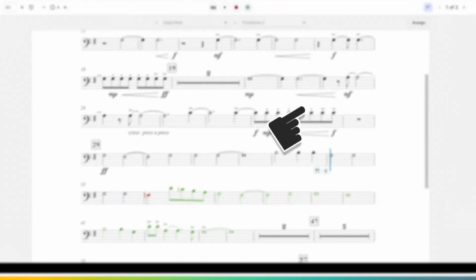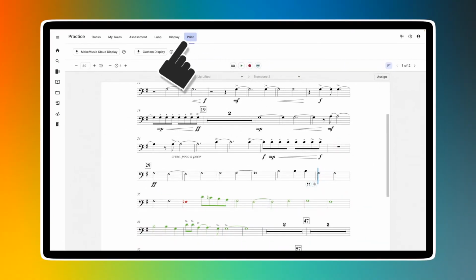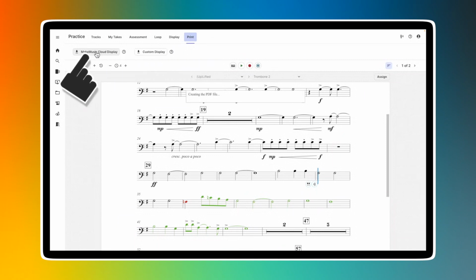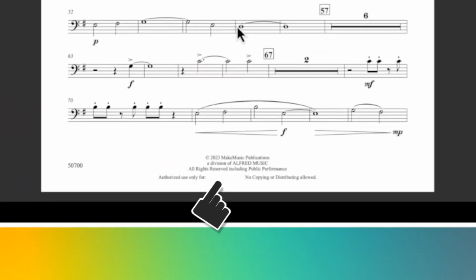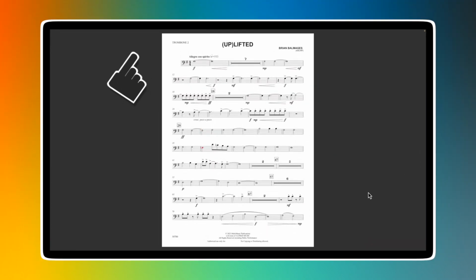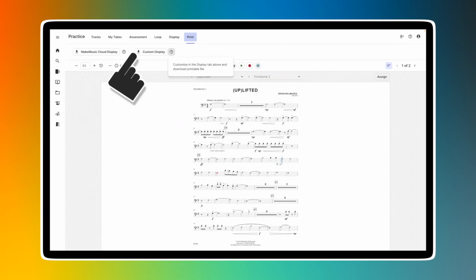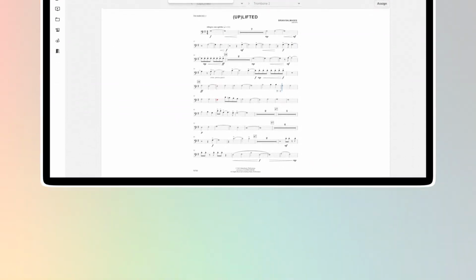If you have a print subscription, you will also see the Print tab. If you select MakeMusic Cloud Display, a PDF will be created with a unique authorization added at the bottom of each page. Customize Display allows you to customize in the Display tab and then print that way.